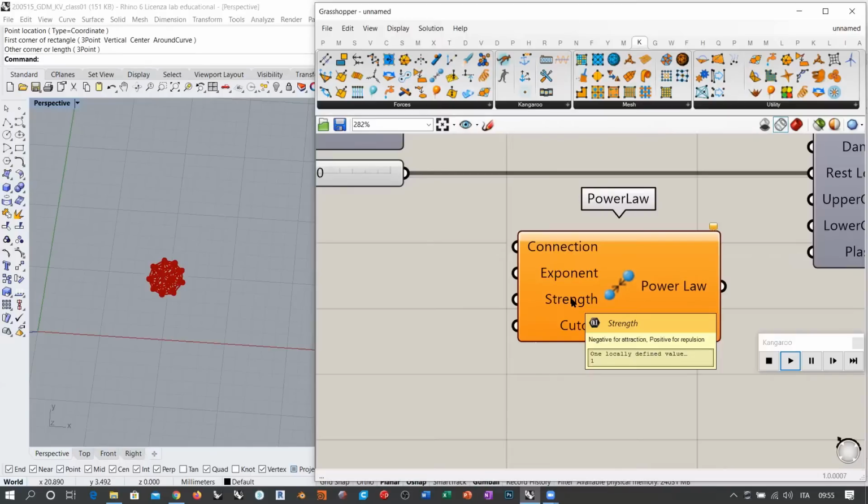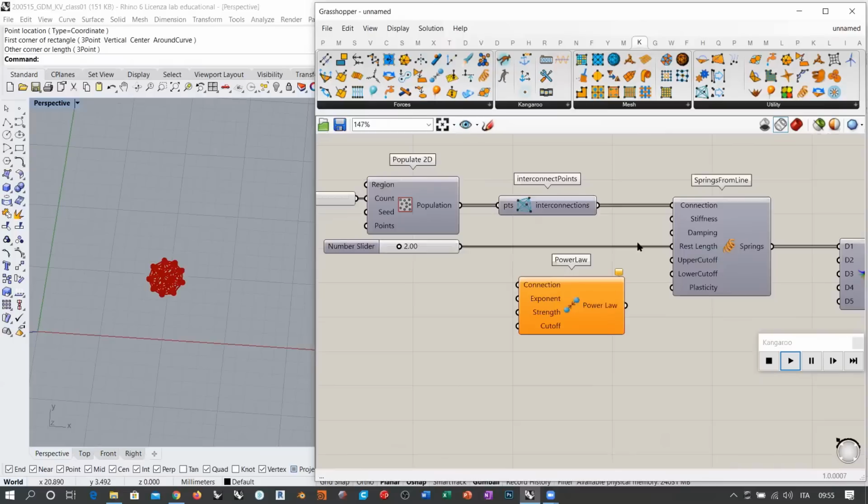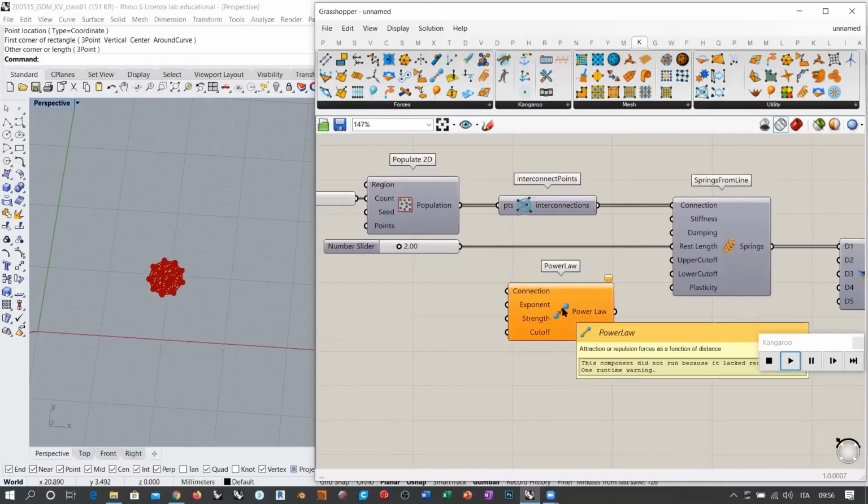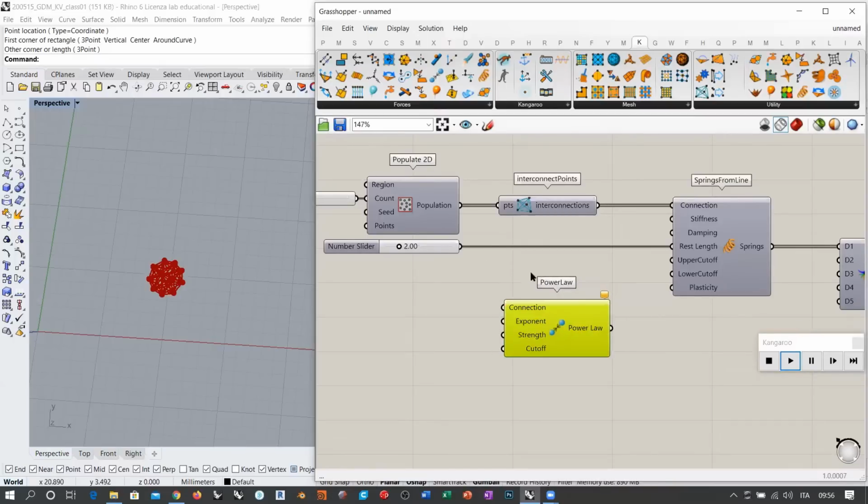Okay? We can work with this system in two different ways. Either we set a repulsion action with the power law, and then we set the springs to work to get our points together, or we set the power law like an attraction law, and we set the springs to work to expand the points.